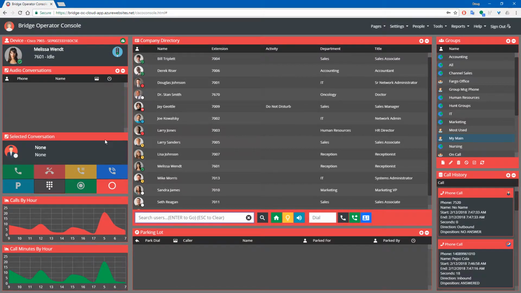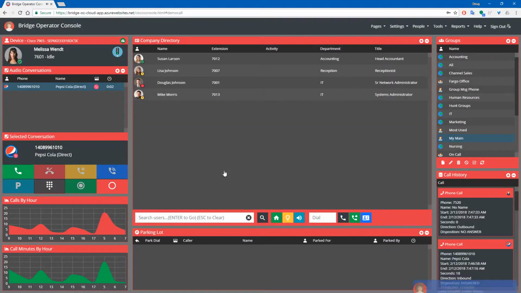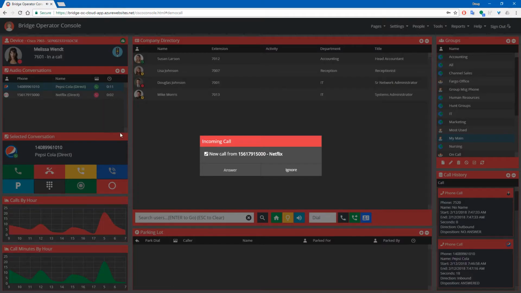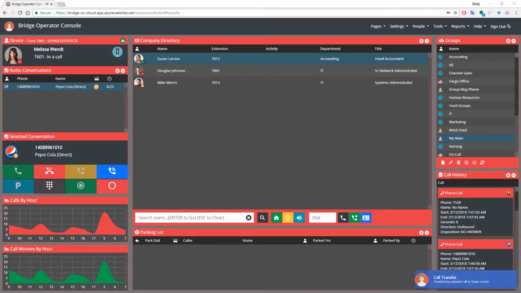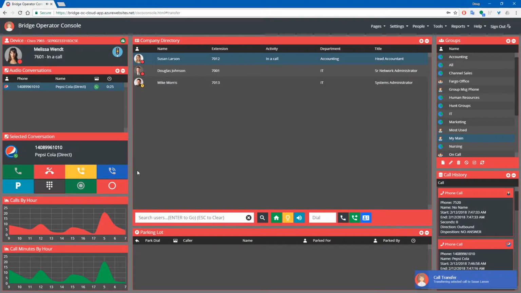Managing multiple calls is something that's pretty easy to do in the new Bridge Operator console. We apply a little bit of intelligence to it. So when a second call would come in, if I choose to answer that, it's going to automatically select that second call, the one we're talking to. So I can do things with it. If I wanted to transfer it, I can go ahead and do that. And then I'm back to my first call. So I just resume it.